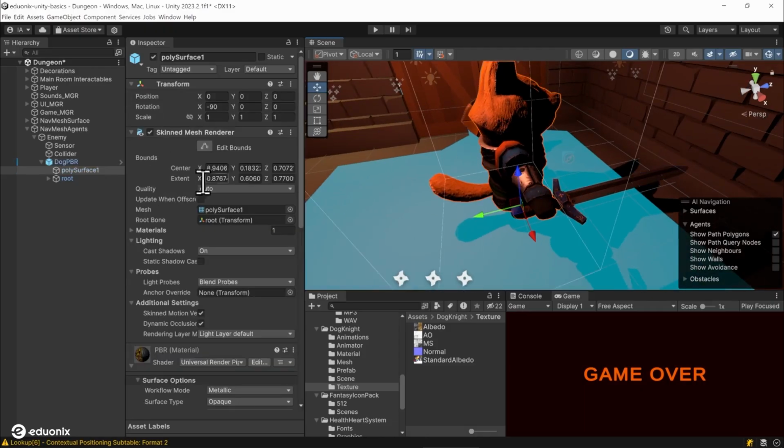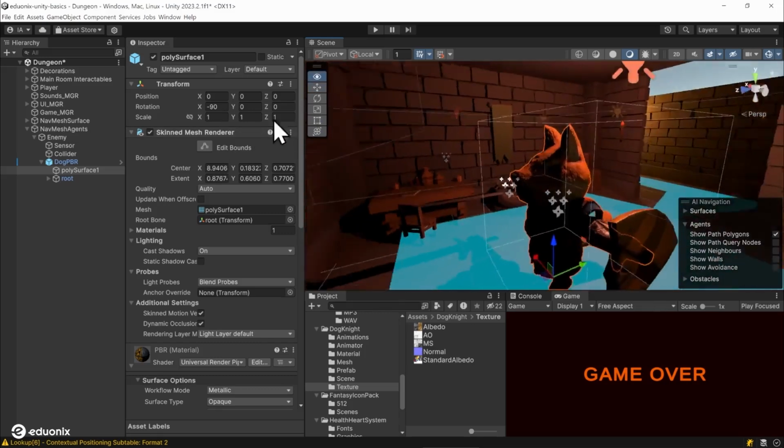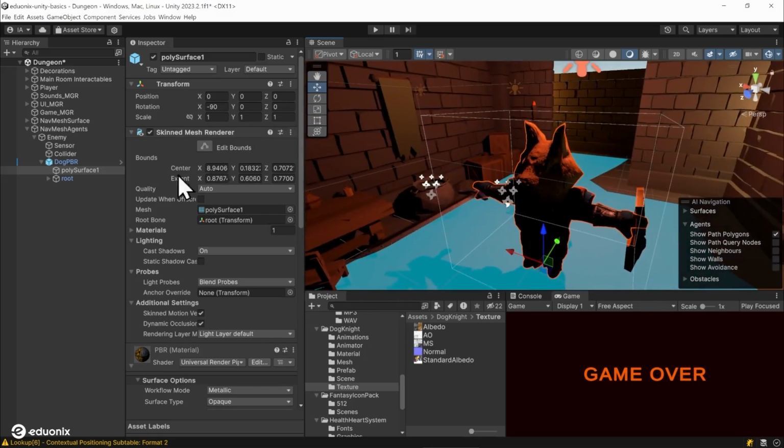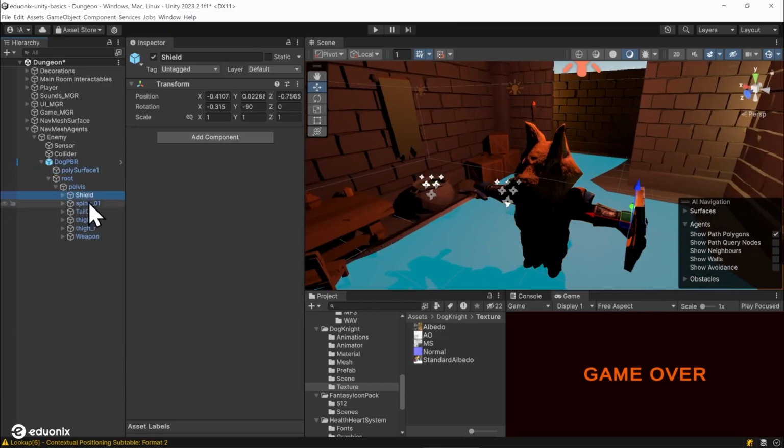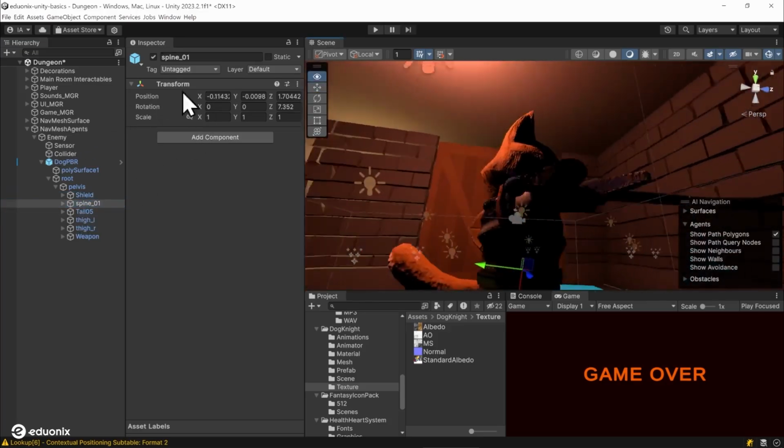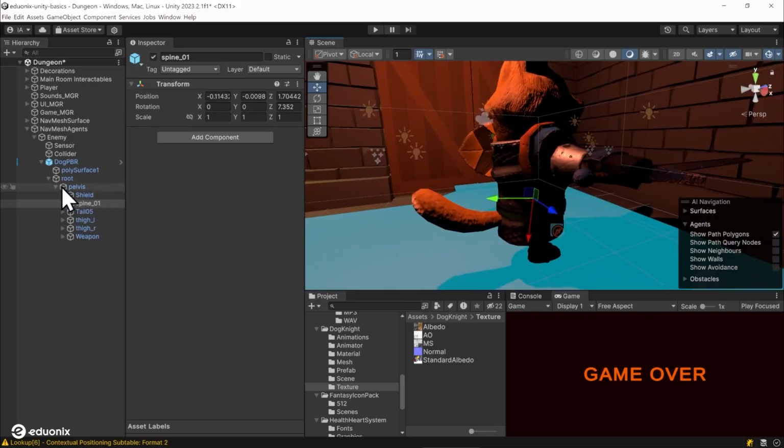And if I click on it, we can see that the poly surface actually contains the collection of vertices that describe this character, but also next to it there is a collection of game objects, which are simply empty containers, empty game objects, with just a transform. So for example, the spine right here is a transform.